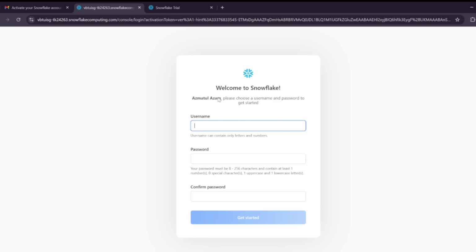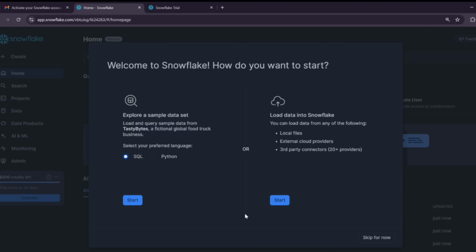So just click this. After clicking, it will come to a page where it is asking you to set up a user name and a password which is going to be used for any future login to Snowflake. So let's set up a username. I'm going to call this username and I'm going to set up a password for the same. Once you provide your username and password, click on get started. And remember this username and password because these are the ones which you are going to use going forward.